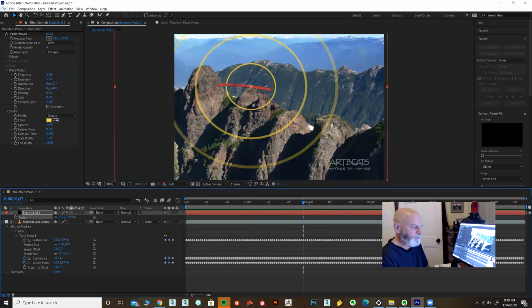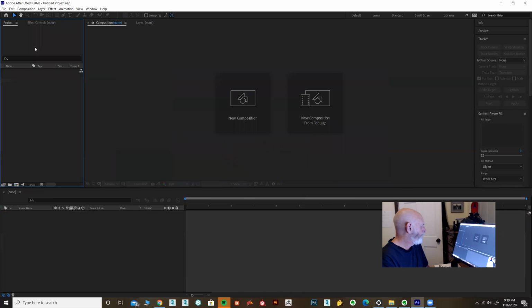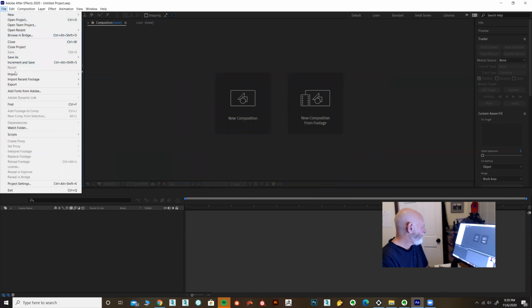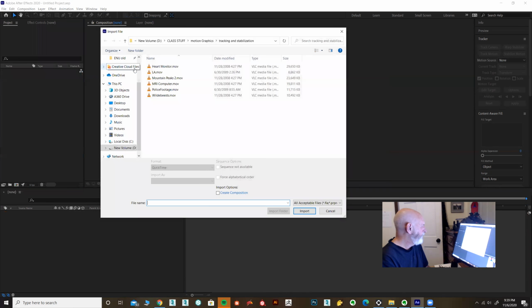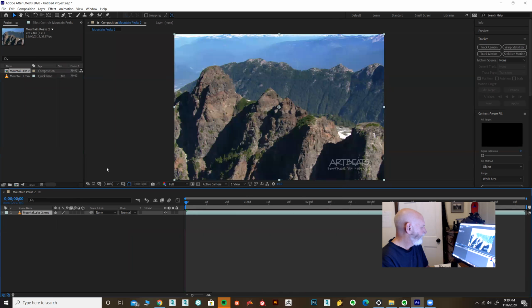So just for simplicity, I'm going to go File, New Project, don't save, and I'm going to Import File, and I'm going to bring in that mountain peaks again. All right, this time let's make lightning and have it bounce between the two peaks. Okay, let's see.